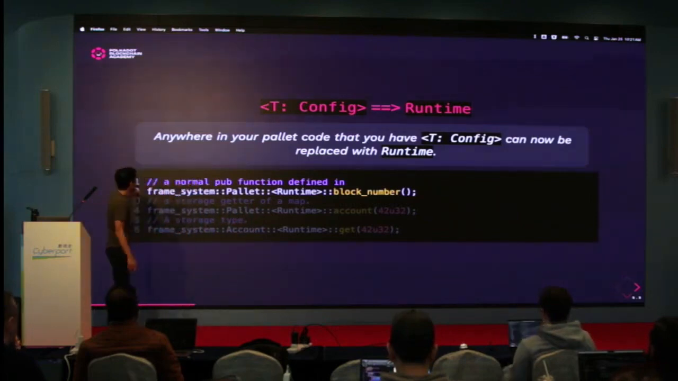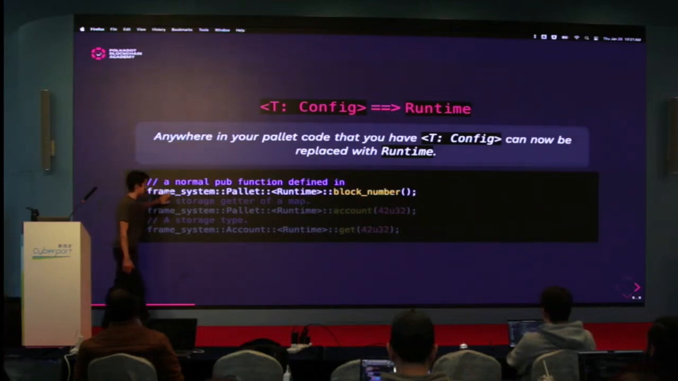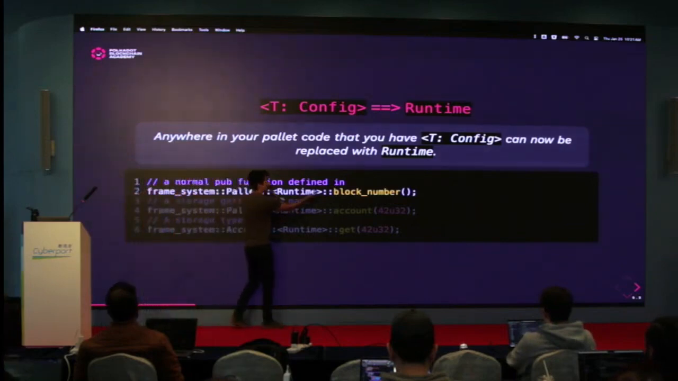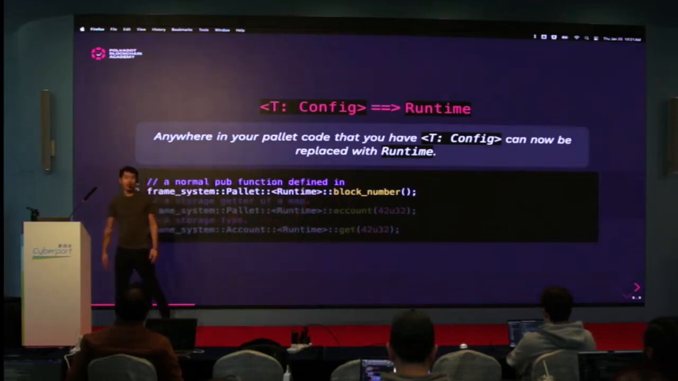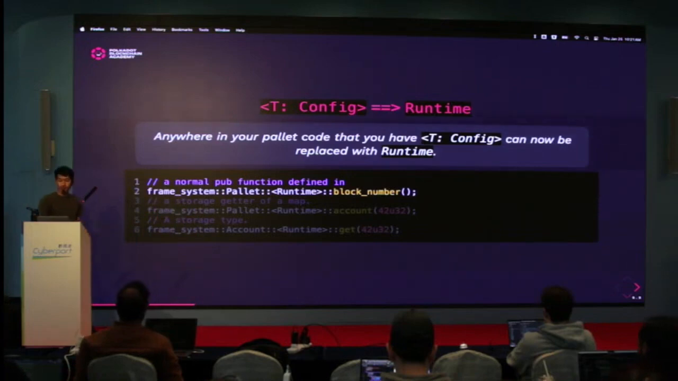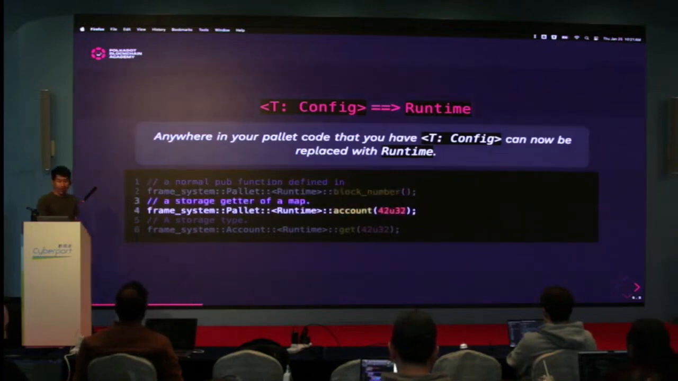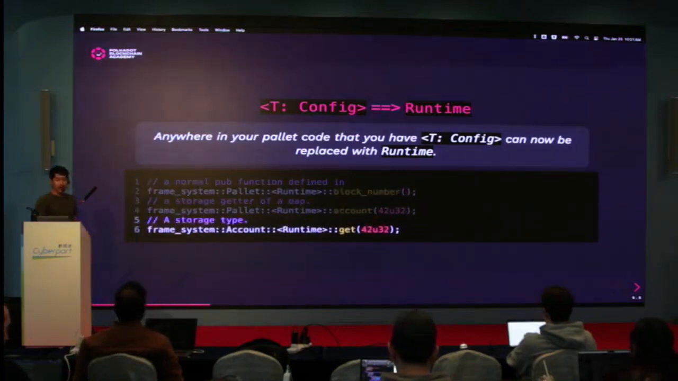But you can see here, inside of your test or inside of your real runtime, you call frame system, palette, pass in the runtime which implements the config, and then call your functions. And this will work perfectly, right? This is what we've been doing inside of the tests. You can do that for account. Any of the functions exposed by palettes, you just need to pass in the concrete runtime, right? Defining how exactly it should work.